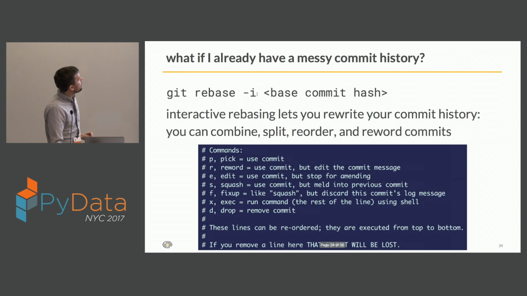And finally, what if you've already made a whole bunch of messy commits? Well, in this case, the interactive rebase is your friend. What interactive rebase lets you do is go back and edit your commit history.